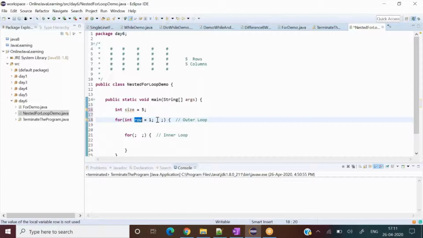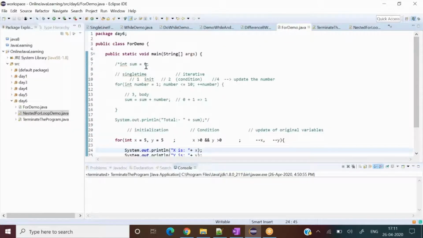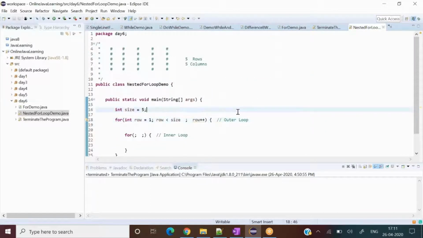So what should be my condition? Keep on moving this particular outer for loop until it reaches the size, or 5 in other words. And once the body is done, just increment the row value by 1. So I'll write row plus plus. It's the normal thing, whatever I have written in the other program earlier in a for loop: a basic variable, then some condition, and then I incremented that by 1.